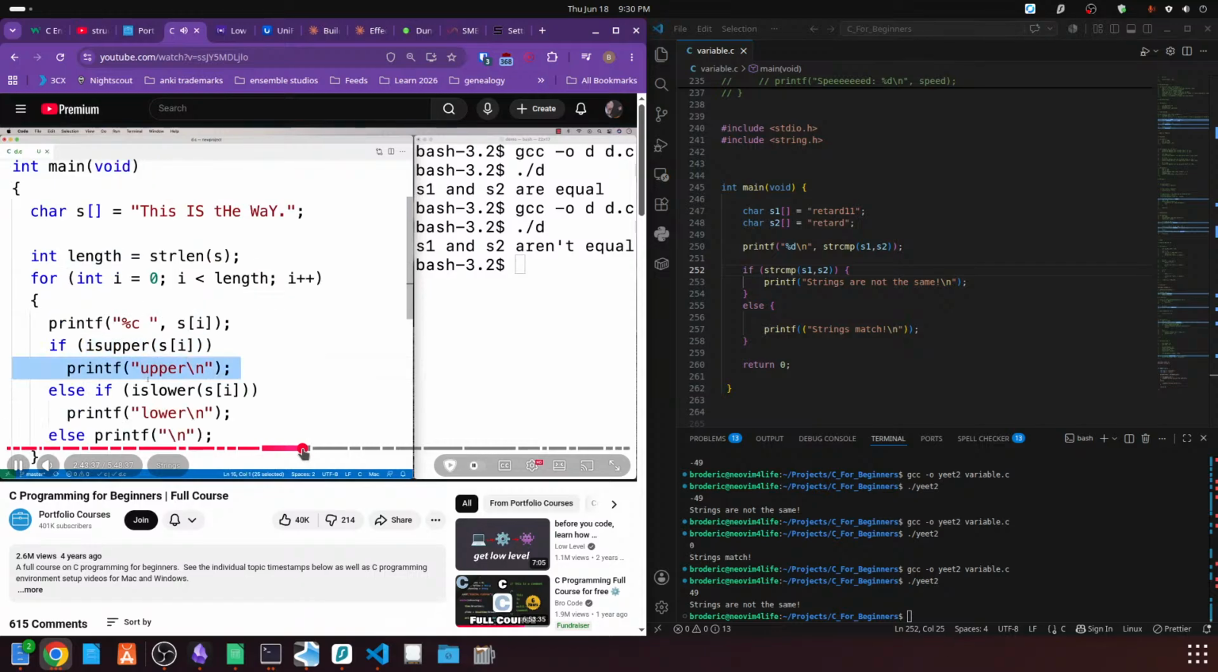That's going to use plus here, and false otherwise. If it's an uppercase character, we're going to print out upper. If it's a lowercase character, we're going to print out lower. And if it's neither, we'll just throw on a new line. And then this will give us a printout of all the characters in the string.